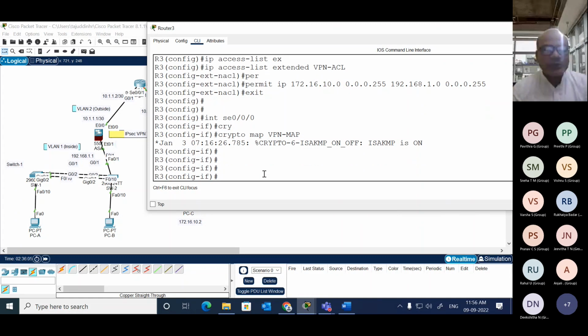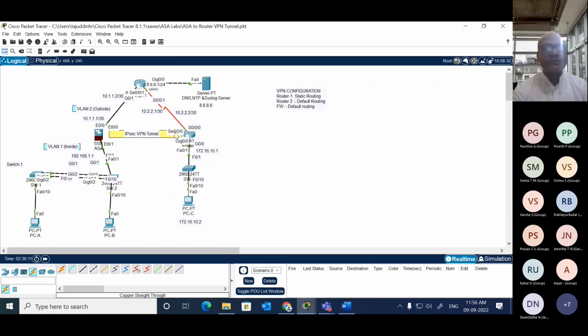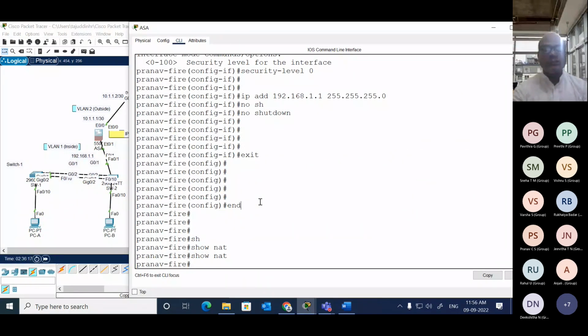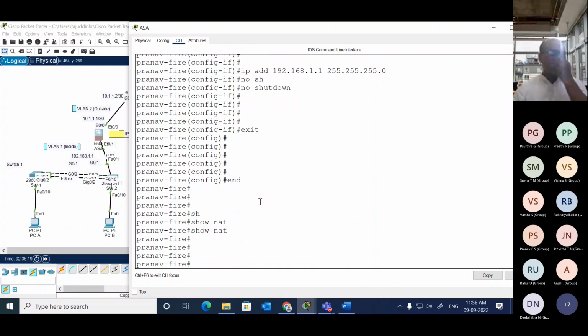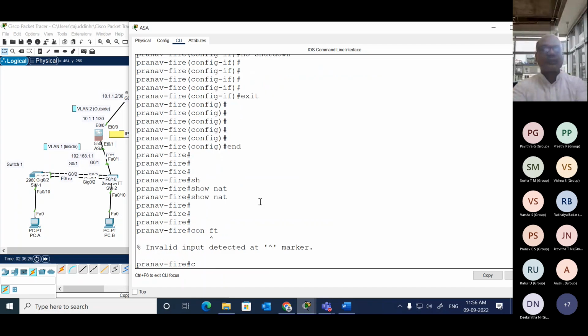Okay, this is the router 3 IPsec configuration. We have created the tunnel from this end to this end. Now we have to create it from this end to this end, so we have to go to the firewall. We have to do the same configuration from the firewall side. So let's configure this on the firewall.